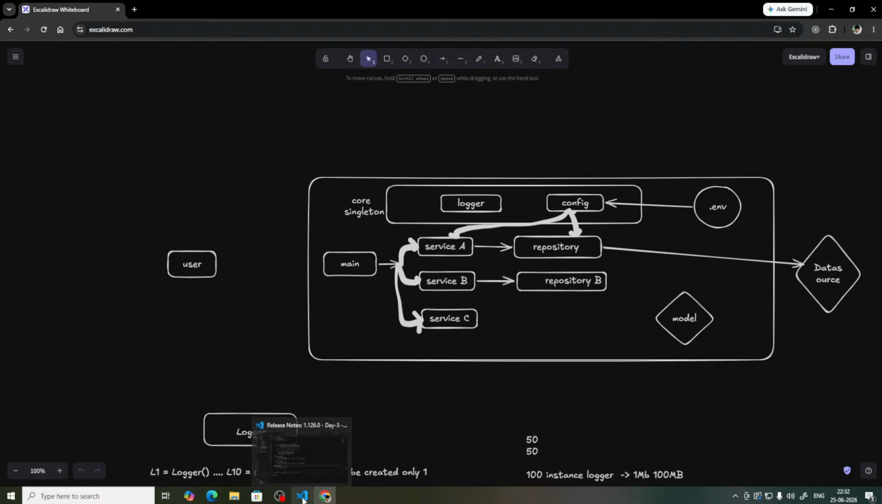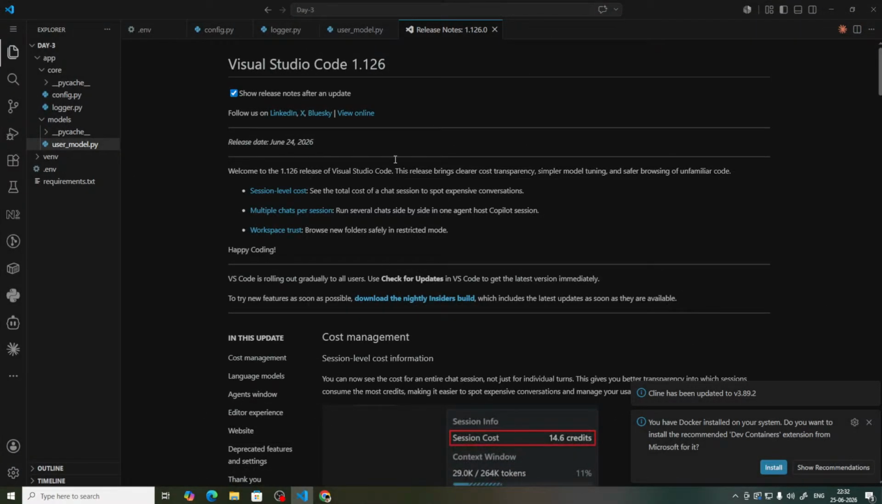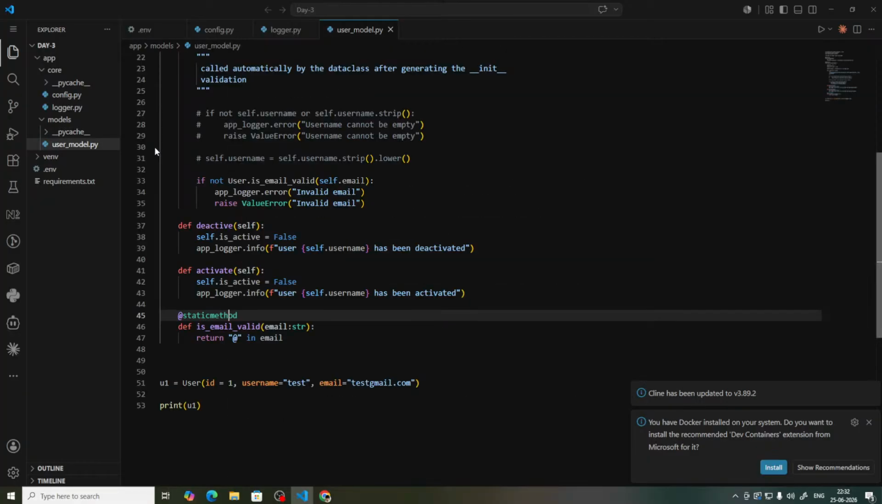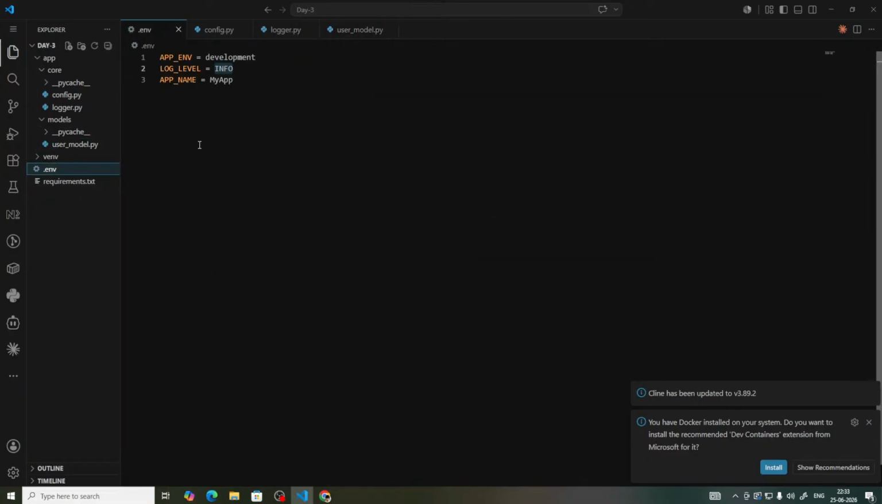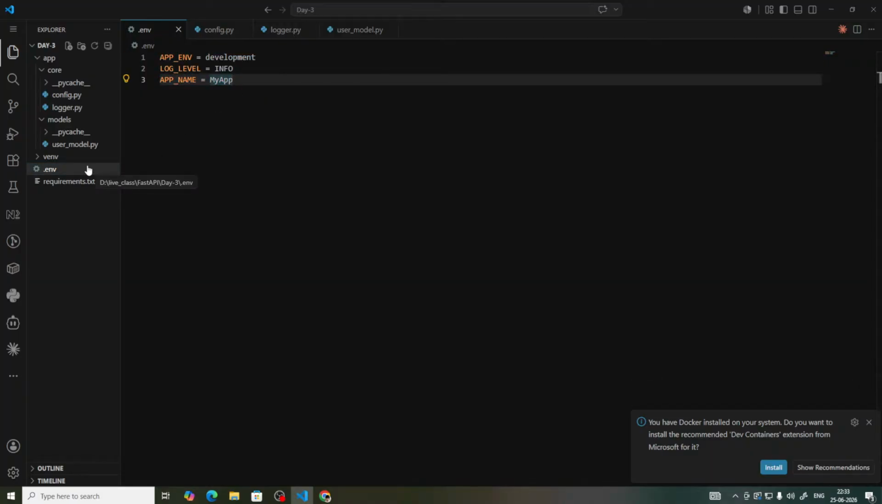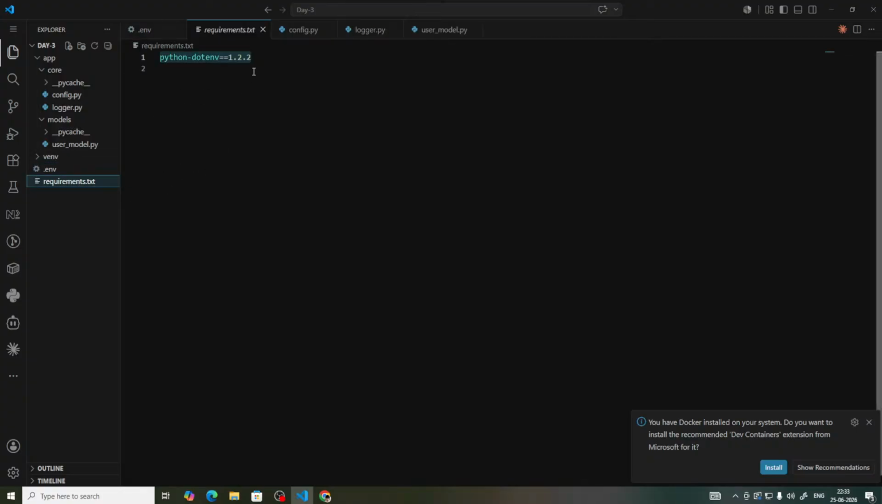So if we go to the code base, what we have done till now: see, we have created one env file. In the env file, we have kept some key-value pairs. Then we have also created one virtual environment, and we have installed some dependencies, mostly python-dotenv. This package helps to read any value from the env file.